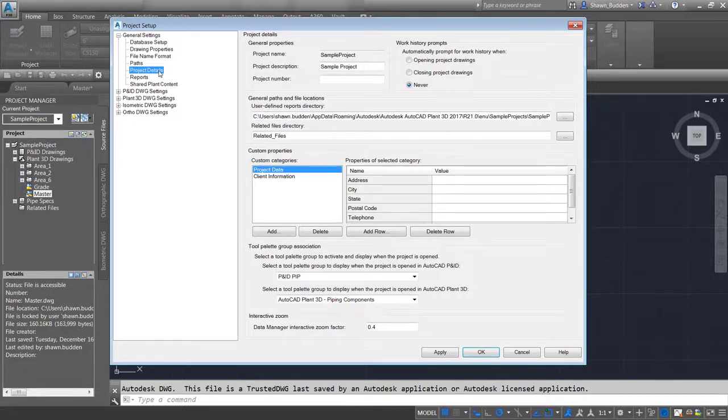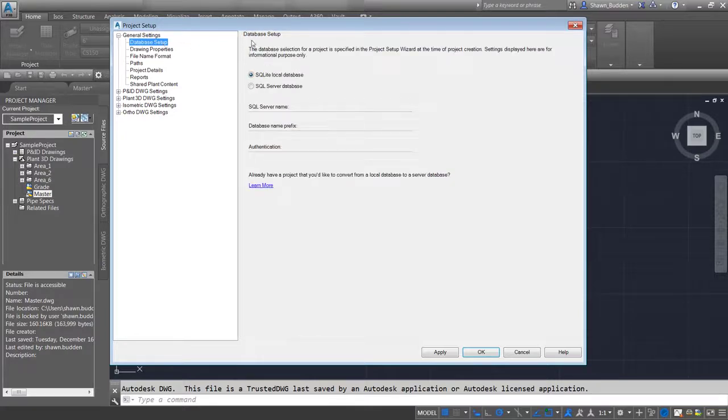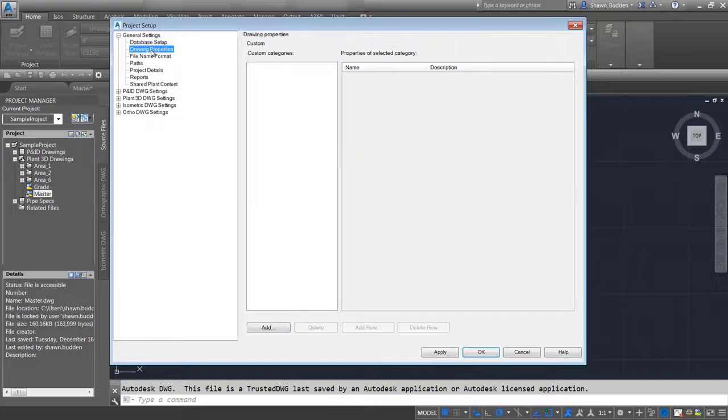Let's take a look at some of the other things that you have on here. You have a database setup. This database setup you cannot change from here. If you look at the section where we talked about setting the project up, that's where you're going to choose. This just allows you to see exactly what type of database that you are using.